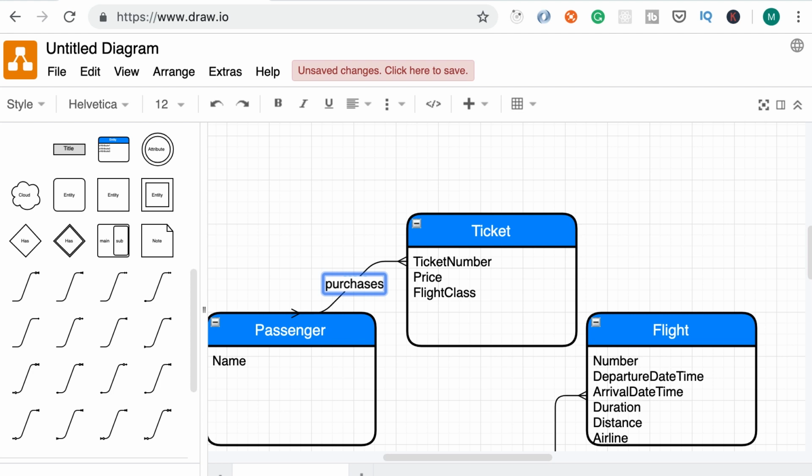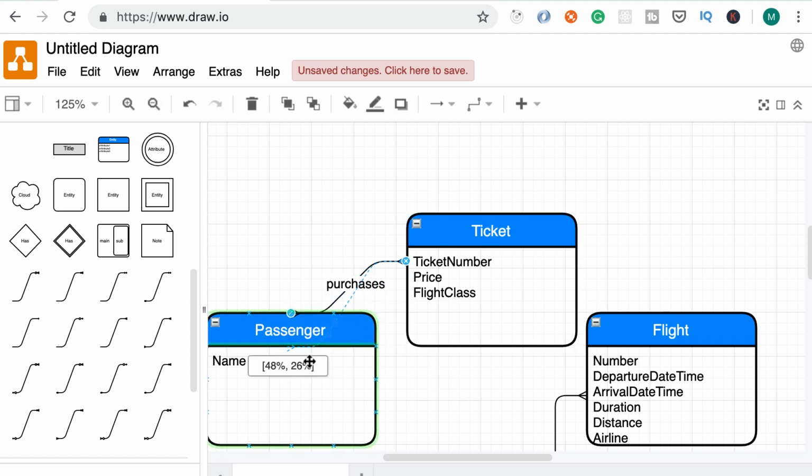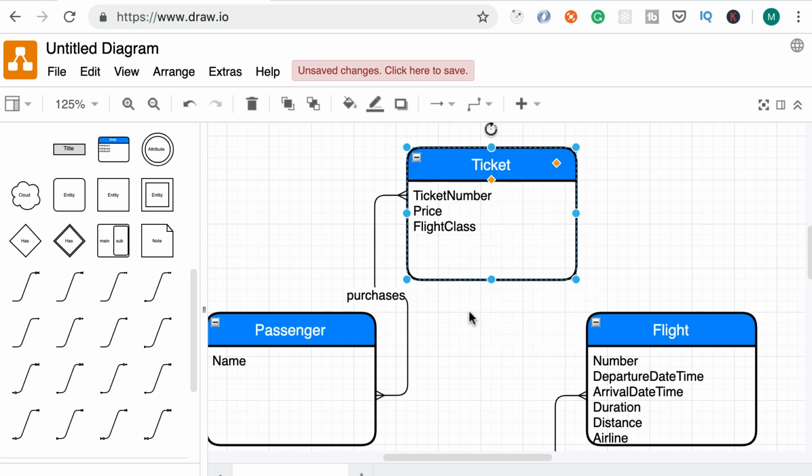The whole point of this conceptual model is to make sure that we developers or data modelers and domain experts are on the same page. We use the same language, the same words. So for now, I'm just going to call this purchases. Now, let me refine this relationship. It doesn't look properly attached here. Okay, that's better. So here's our ticket entity.